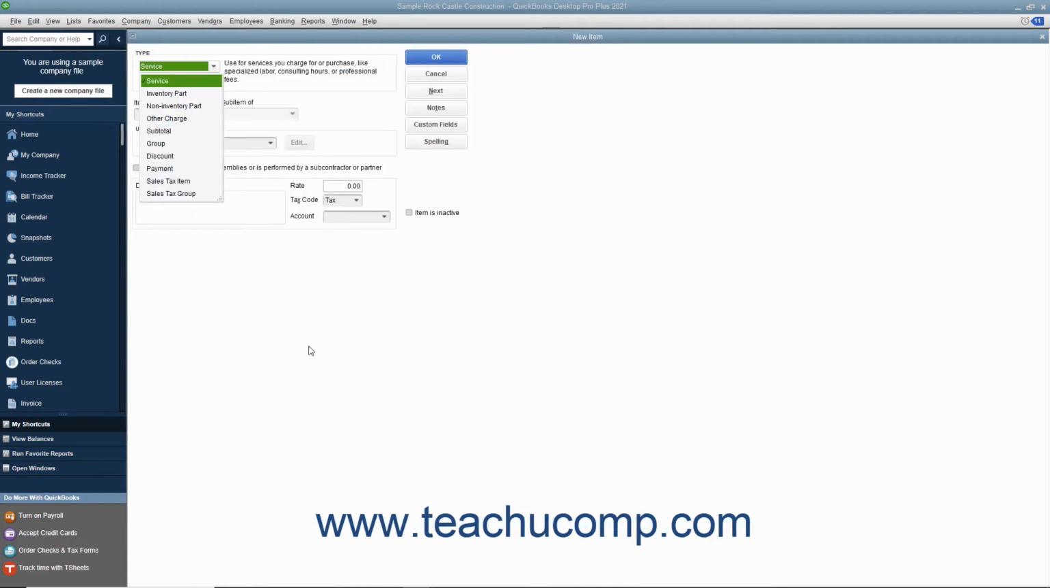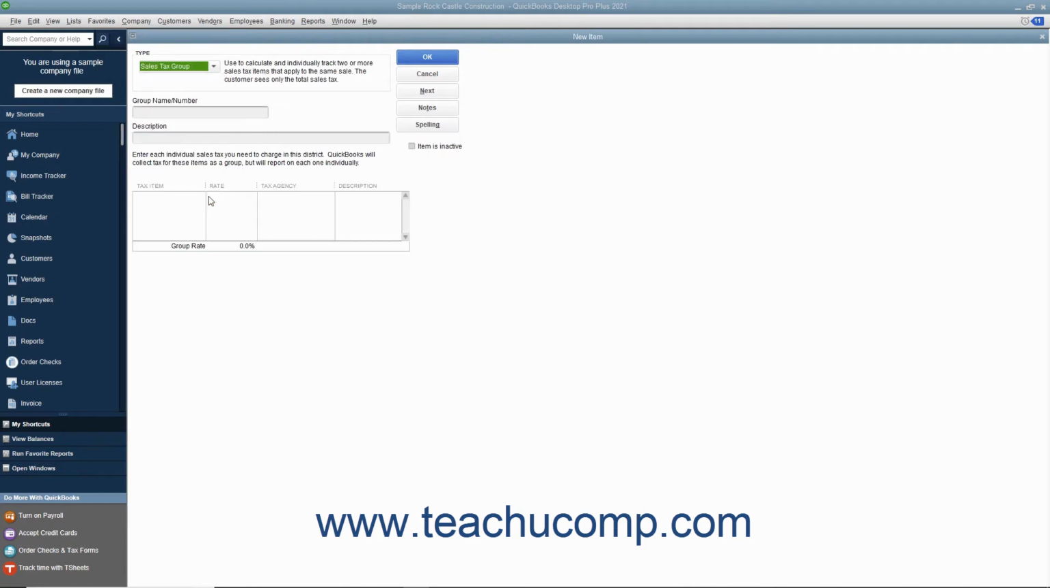In the New Item window, select Sales Tax Group from the Type drop-down at the top of the window that appears. Enter a name for the sales tax group into the Group Name/Number field. Then enter the line item description you want the customers to see within their sales forms into the Description field. Then click into the first row under the Tax Item column at the bottom of the window and select the name of the first sales tax item that will be collected as part of this group.